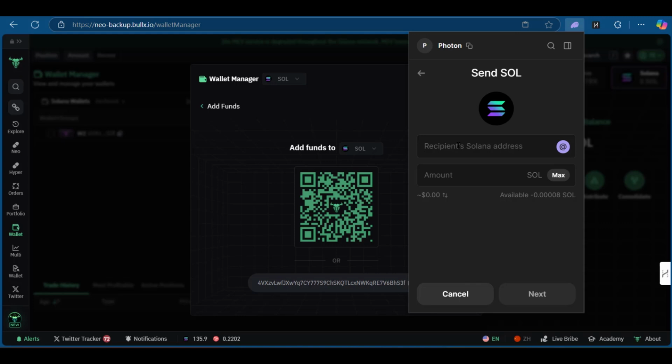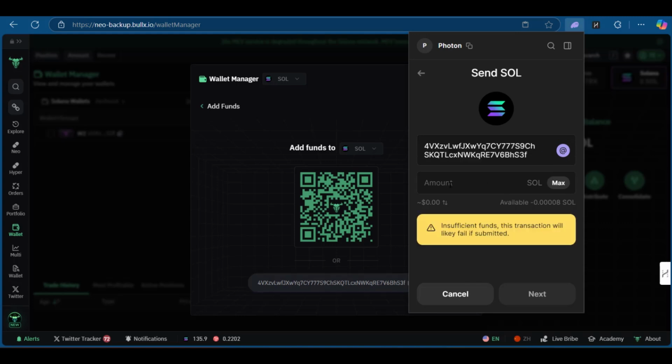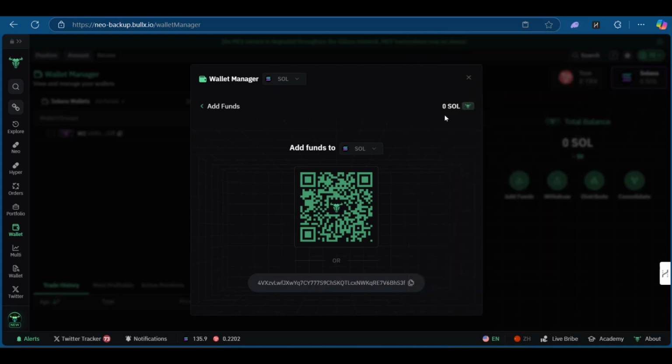You're going to paste in the recipient's address, which is what we have right here, and then put in the amount. If you'd like to proceed, you can click on next, making sure that you have a sufficient balance and confirm your transaction. And in a few moments, you will be having Solana in your BullX Neo. So this is how to add funds to BullX Neo.